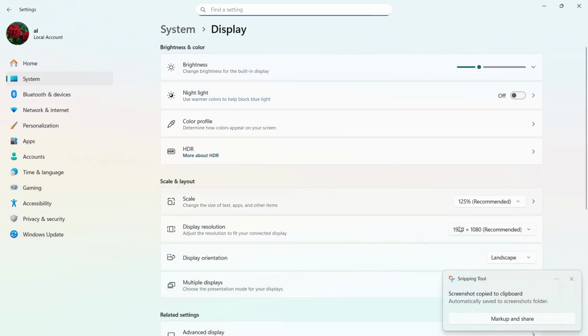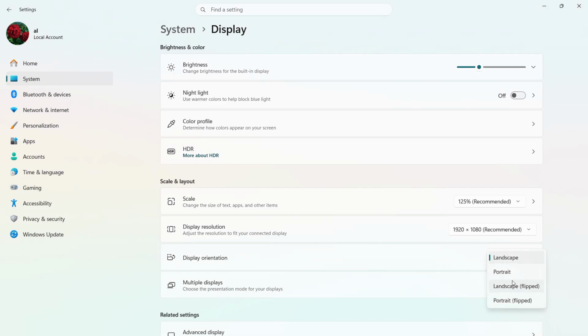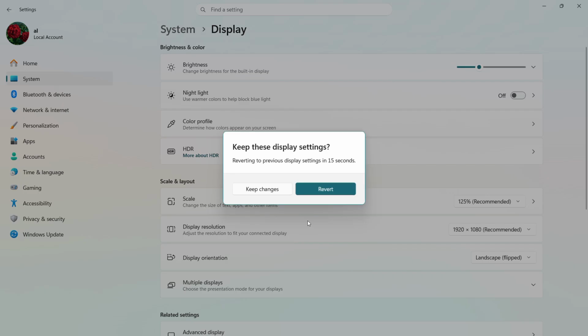It's very simple, right? And also, if you want to change like this to portrait, you have four options in here: landscape, portrait, landscape flipped, portrait flipped. So you can choose based on your need. Maybe you want to change to landscape flipped. So we'll get like this. Reverting to previous display setting in 10 seconds. So if you want to keep changes, you can select keep changes like this.